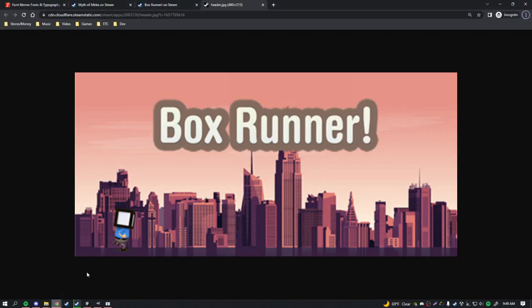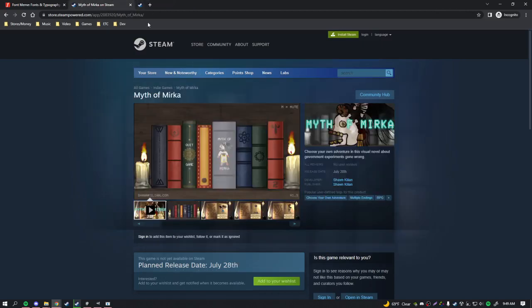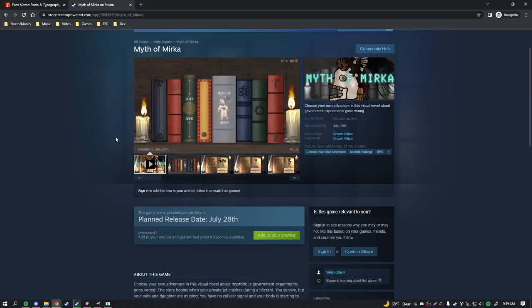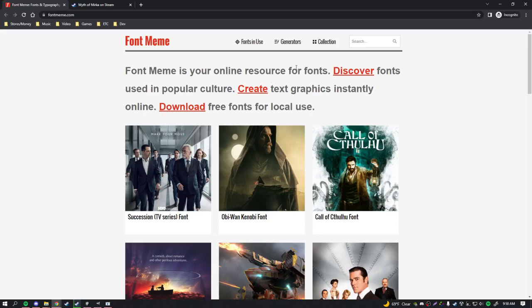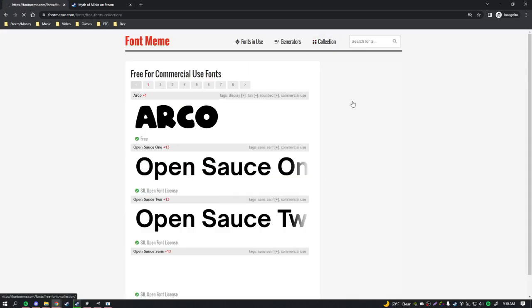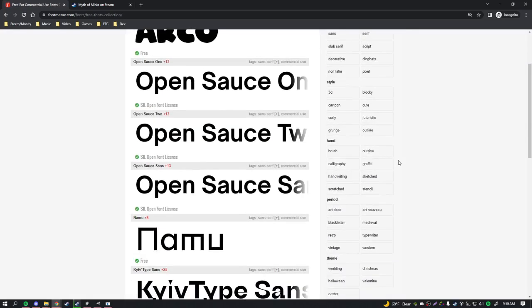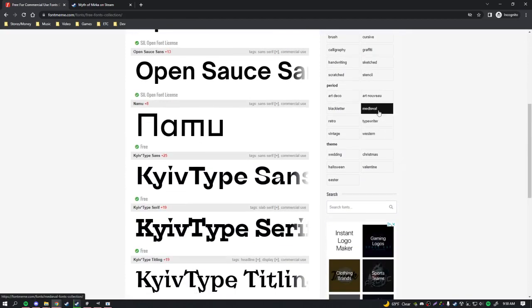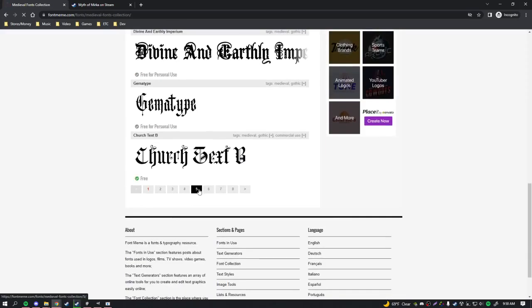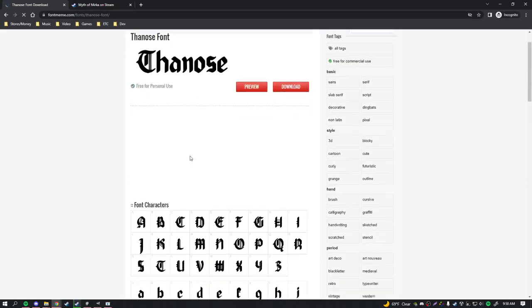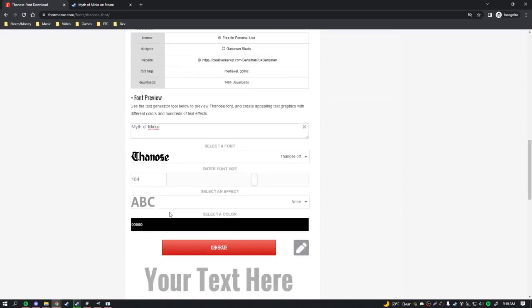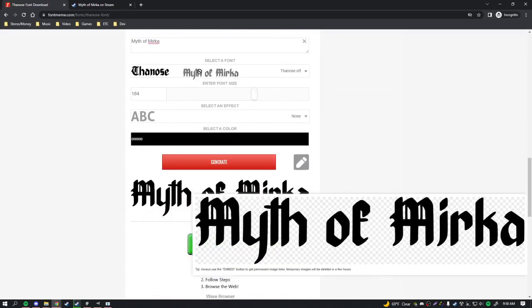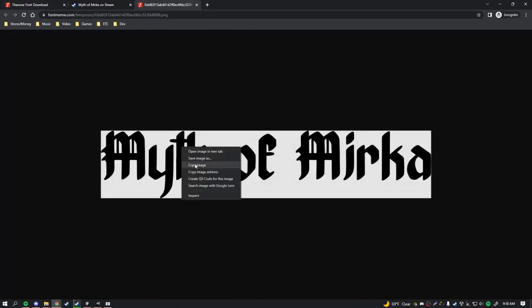So I found another Steam game with a bad logo, an upcoming game called Myth of Merca. I'm just going to take the name here and copy it. I'm going to go over to Font Meme collection, free for commercial use, and find a font that's going to match this theme. For here, I'll just do something medieval. You can search for a while, but I'm just going to use this one here, Myth of Merca. Going to go up to here, copy.